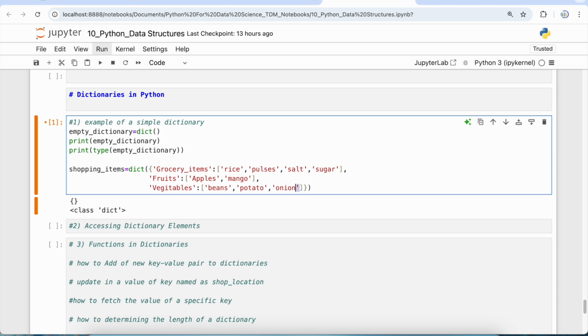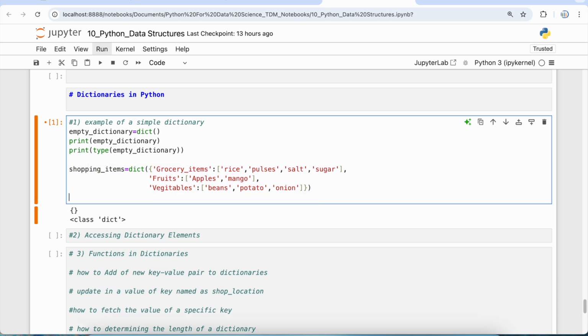So we have this list. Under vegetable, we have these three items. Under fruits, we have these two items. And under grocery, we have these four items. So over here we have created this shopping item dictionary, but how can we print it?